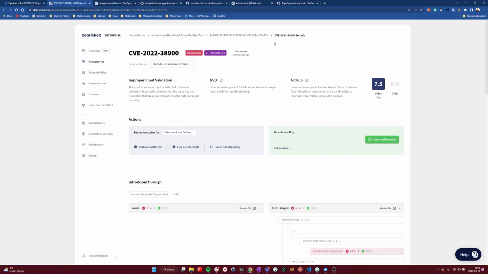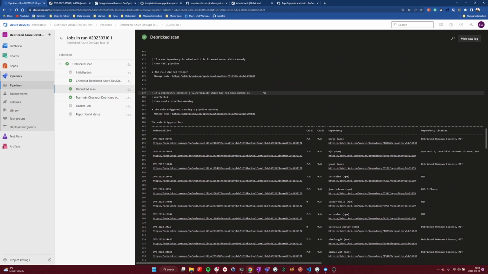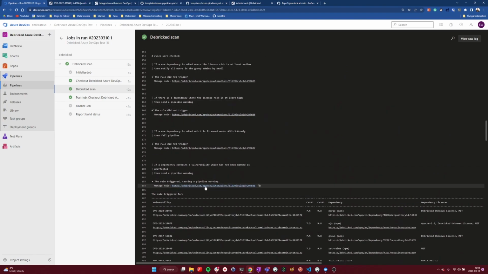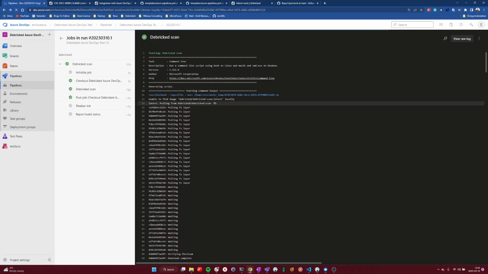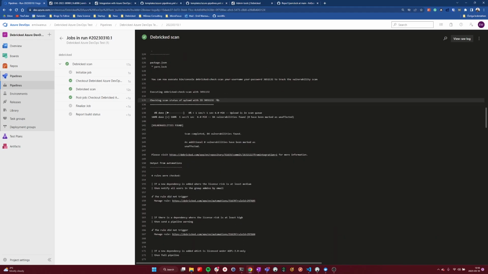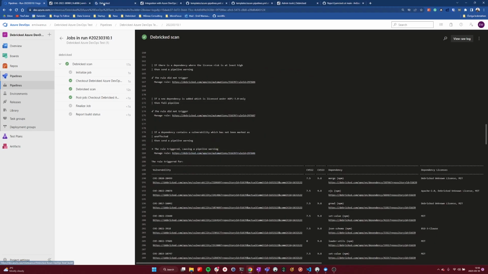And here we can see that we have the vulnerability, all the information from the different vendors, as I've shown before in regular demos. Let's go into it, we can see here that we have this rule that triggered, and we can actually go to exactly this rule from this pipeline. So let's not close that window. Let's go to that rule here.